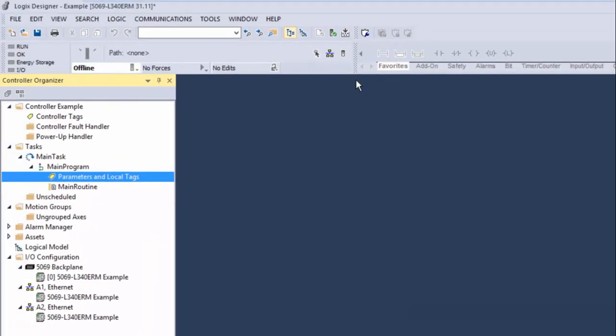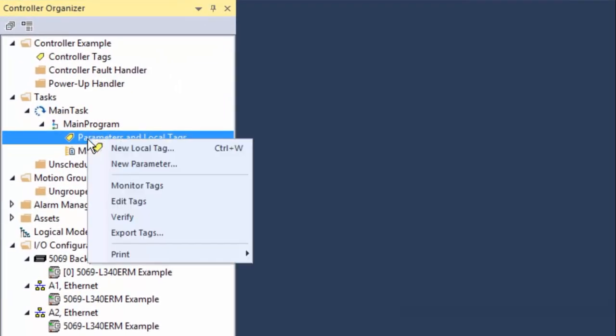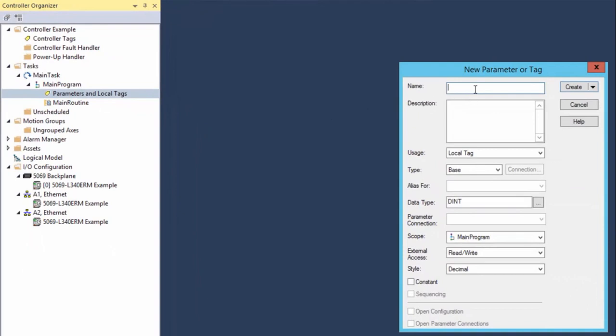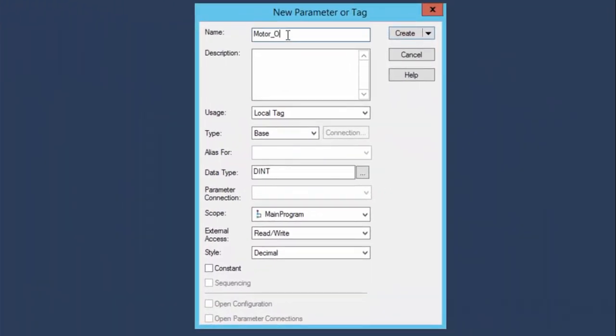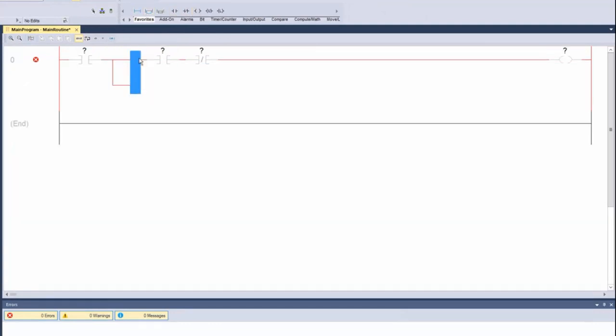We may also create a new local base tag by right-clicking a program's parameters and local tags and selecting New Local Tag. Once the dialog appears, we name the tag, select a usage, select a data type, and click the Create button. Now we may create our logic using the local base tags.